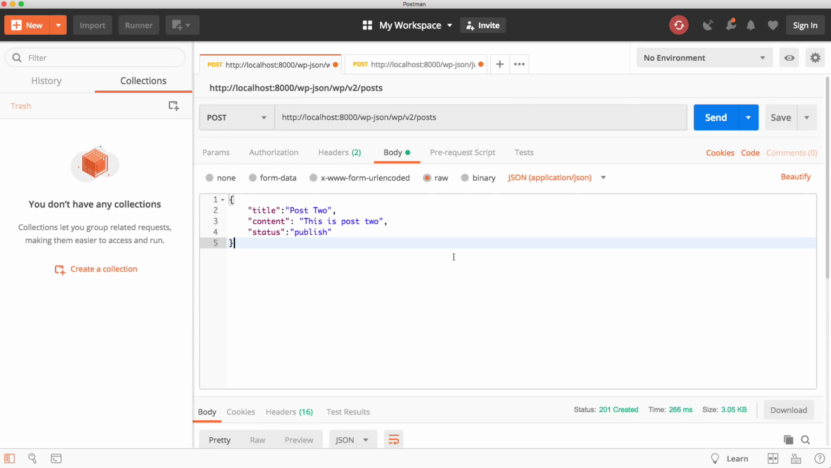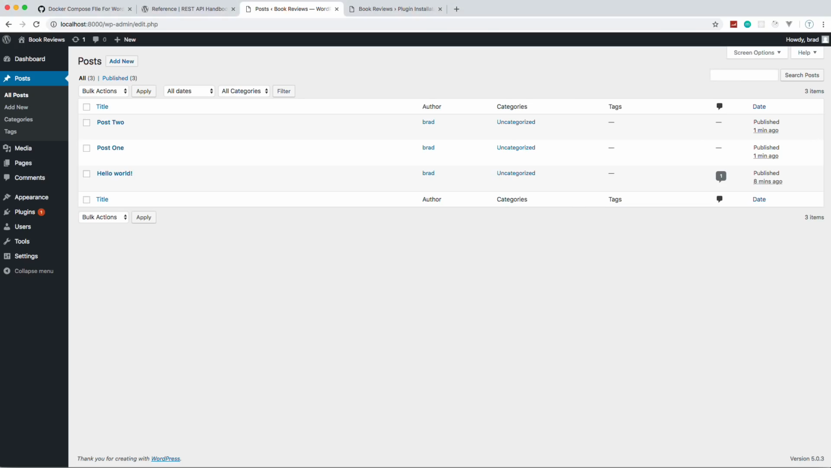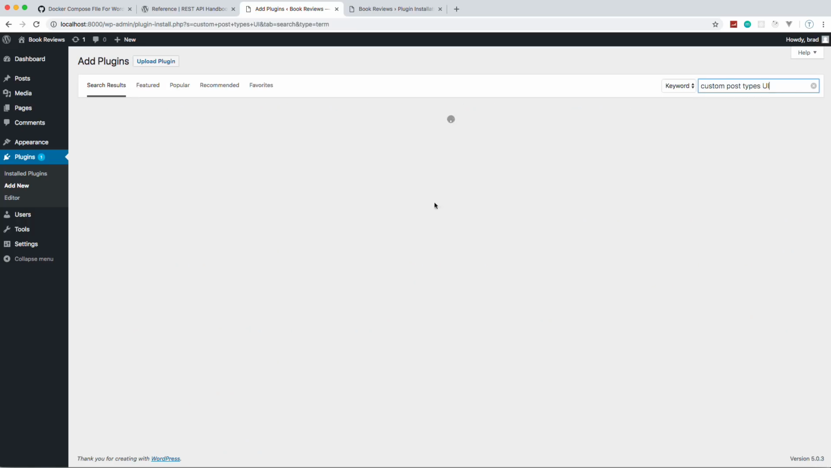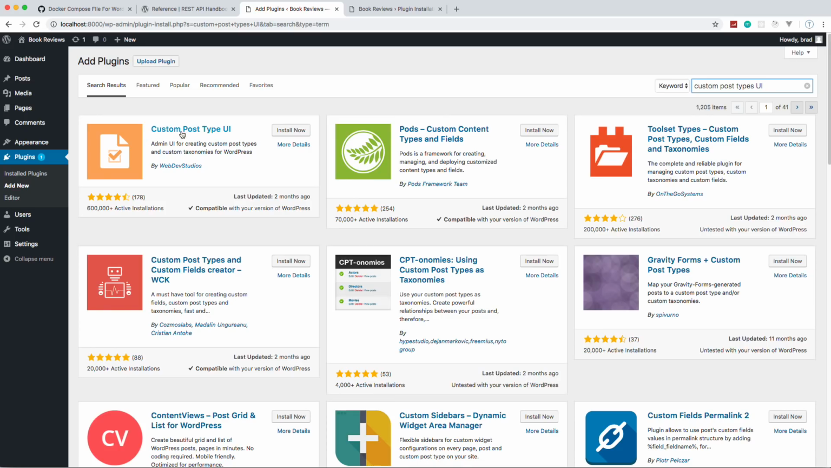Now, what if we want custom types? Like we don't want posts, let's say we want books. Okay, so there's multiple plugins for WordPress, obviously. I'm going to install one. Let's say add new, and I'm going to search for custom post types UI. Okay, so this right here, custom post type UI. Let's install that. Okay, so that's installed. We'll activate it.